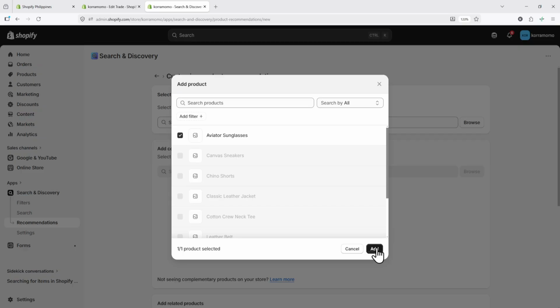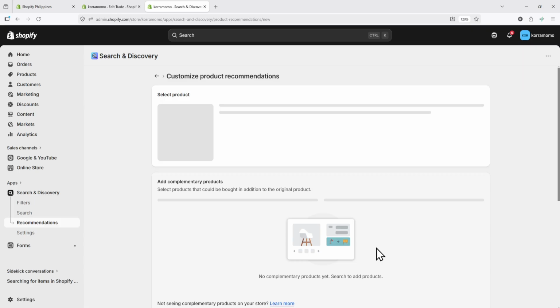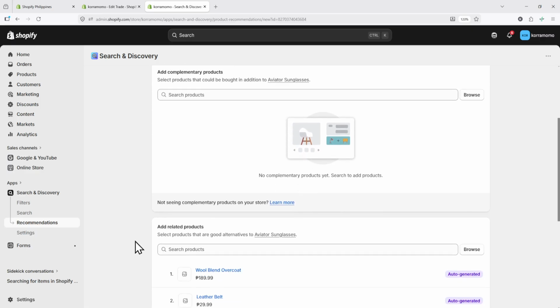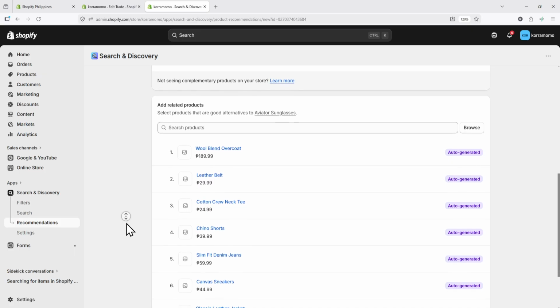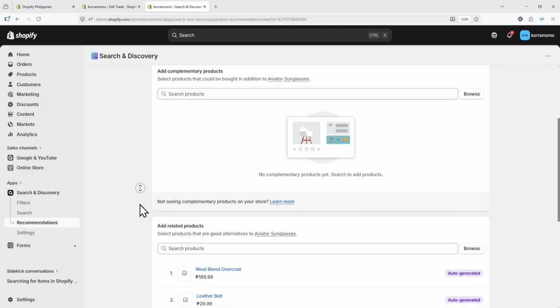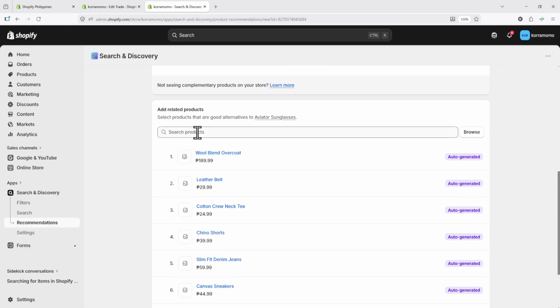In the list, find the product you want. Click the checkbox beside that product to select it. Once the correct product is checked, go to the bottom right and click Add. This attaches that product to the recommendation setup so you can control what appears in the related products section. The related products you choose here will work together with any automatically generated recommendations that are already shown in the app. At this point, the main setup is complete.